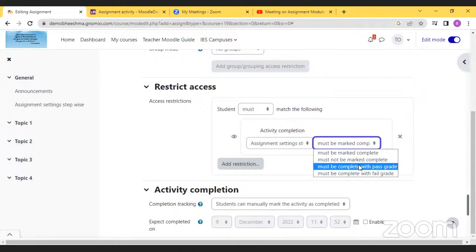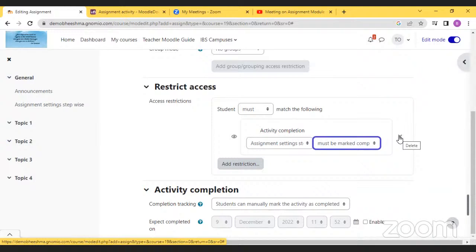Okay. Good. So if you expect your students to complete with a pass grade, then change that. Then again we have to give the passing grades. That's the reason it simply says must be marked complete. You can add multiple restrictions, so later we explore all these. In addition to groups, we also have other restrictions.